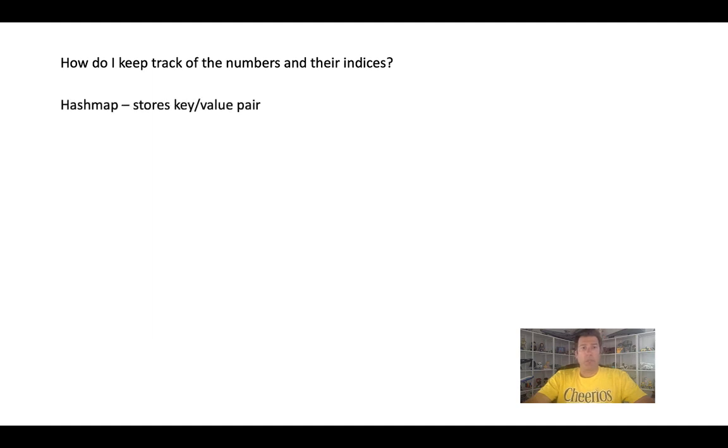So one of the things we need to be concerned about is how are we going to keep track of these numbers and their indices? Well, we're going to use what's called a HashMap. A HashMap will store the key value pair, and we'll keep those two together. There's three methods we need to use with the HashMap, the first one being the put. So we need to be able to put numbers into the HashMap. Syntax is fairly straightforward, just going to put the key and the value, and the HashMap will keep those two values together.